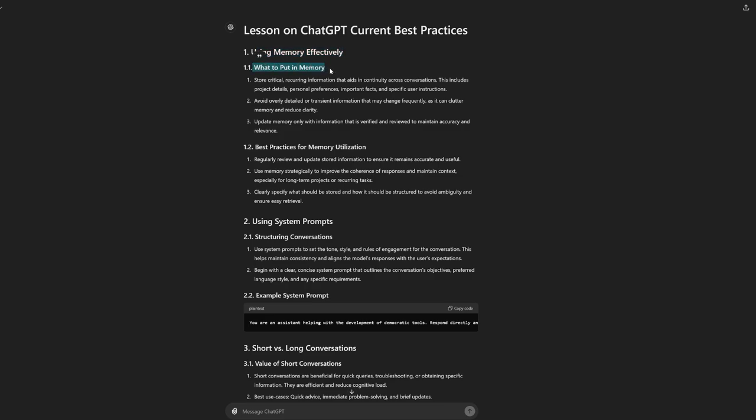So what do we put in our memory? These are some good highlights. Store critical recurring information that aids in continuity across conversations. So this would include project details, personal preferences, important facts, and specific user instructions. Let me go to the other two points and then we'll talk about what I do.